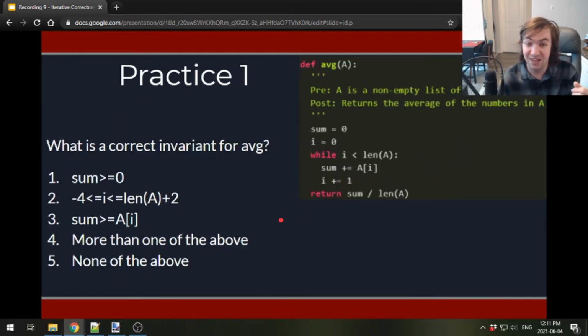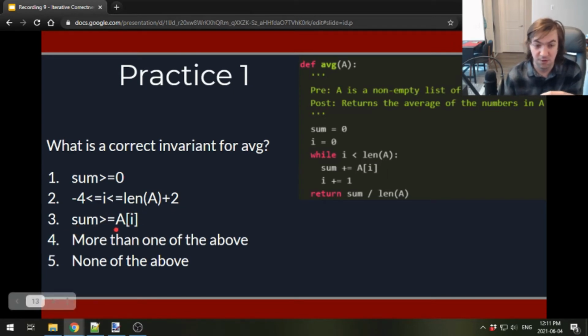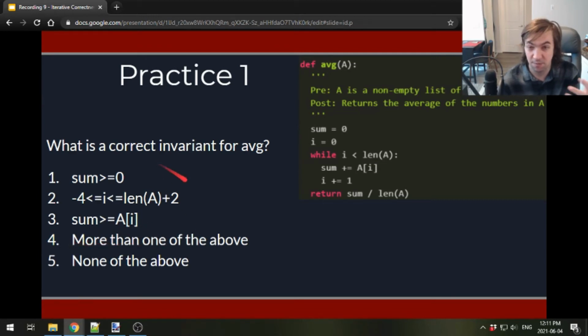What is a correct invariant for this? Sum is greater than or equal to 0. I is between, inclusively, -4 and the length of A plus 2. The sum is greater than or equal to A of the index I. Are more than one of the above correct invariants, or none of the above?